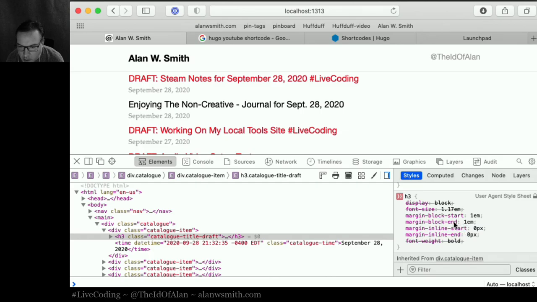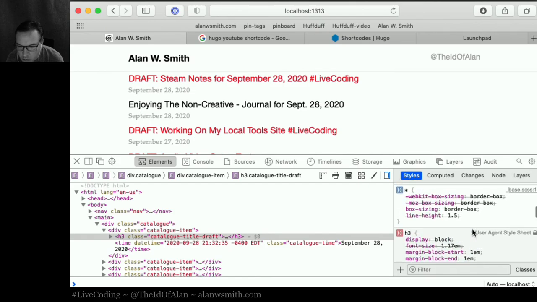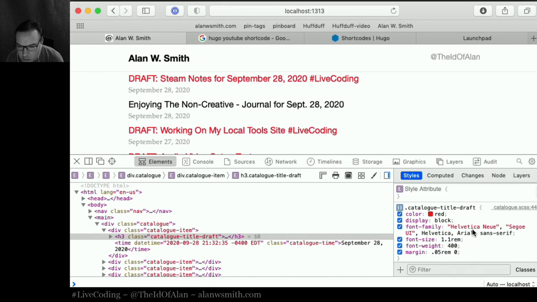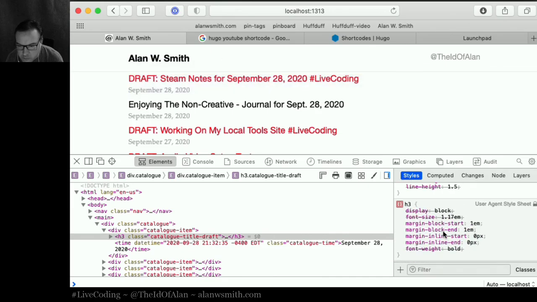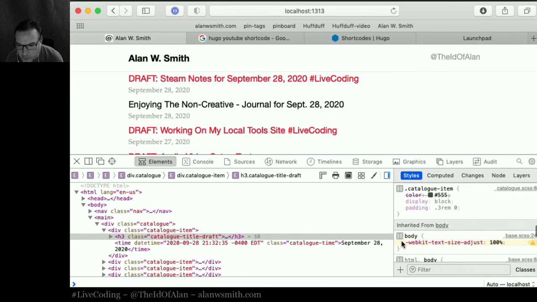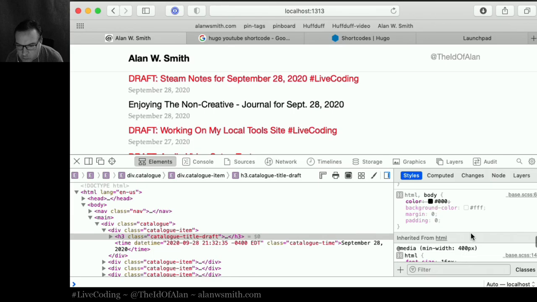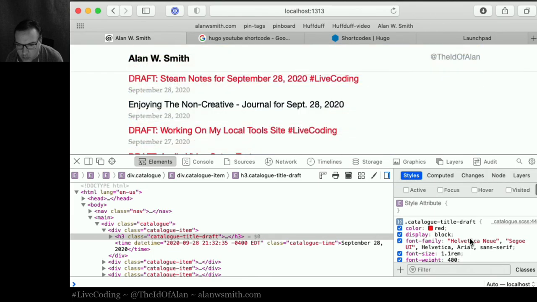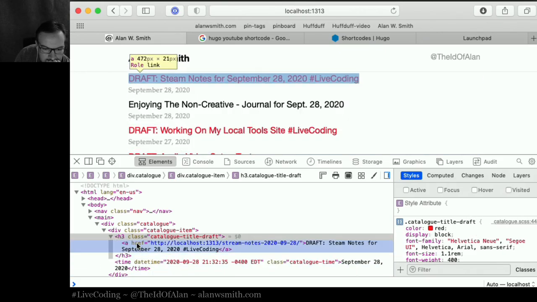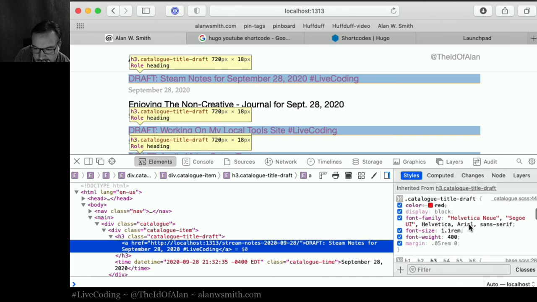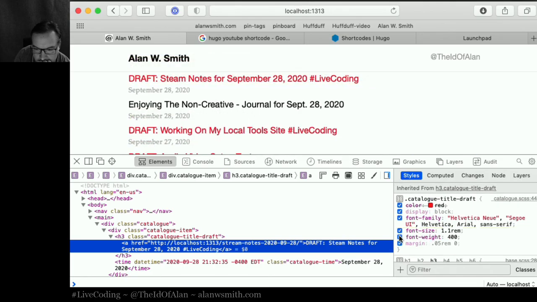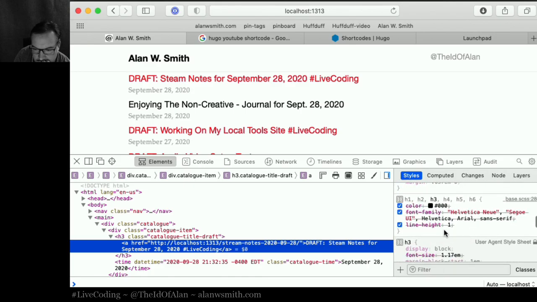Oh, what is this? H3. Oh, it's user style. Come on. Can't do anything with that. What is this? Can't do anything with that. I do not get it. We got one there. One height's there.